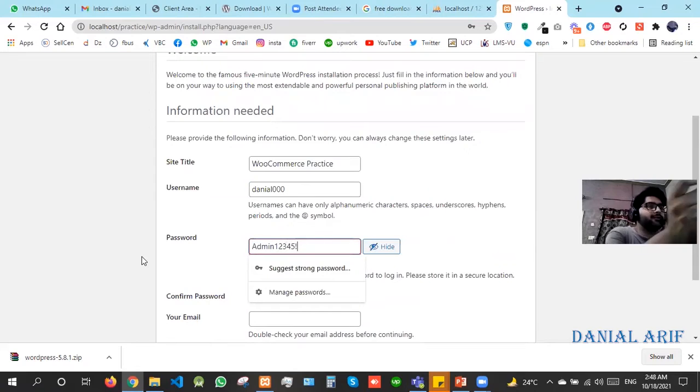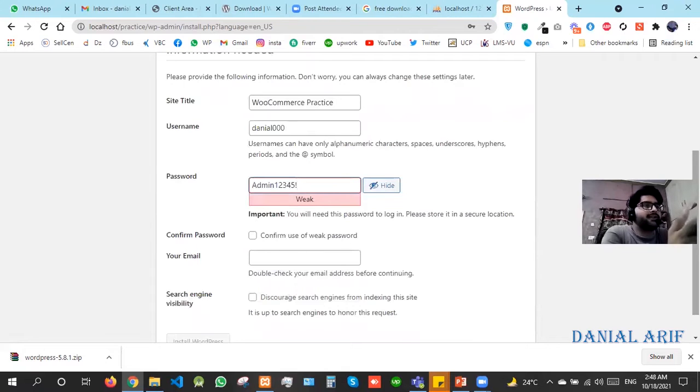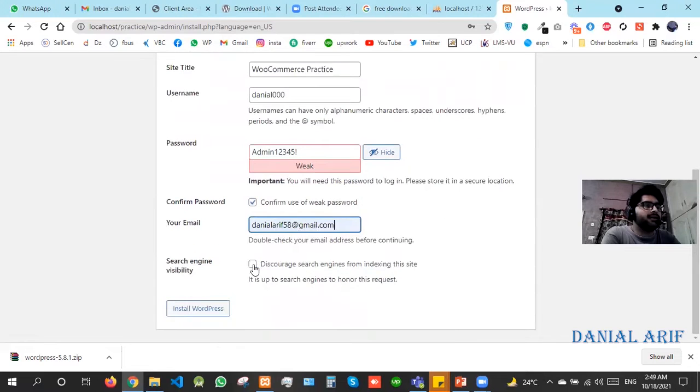This is something you're going to have to hide, but it is on your local server, so you can write anything, because it is on my local server. I'm not deploying it anywhere online. It says that it is a weak password, but right now you can put anything here, and if it is weak, you can just click confirm use of weak password. Then you should give your email here, and then just install WordPress.